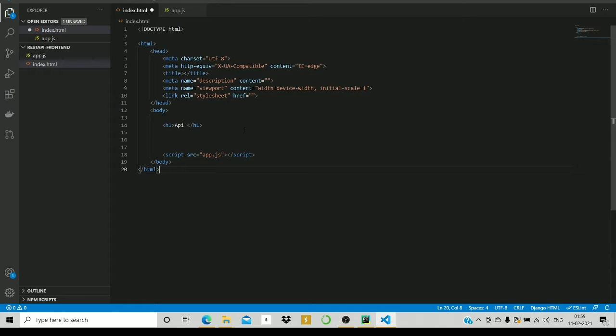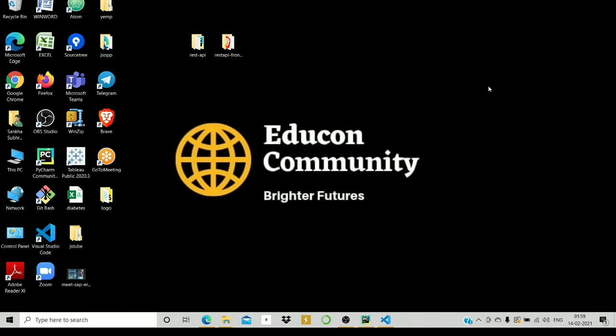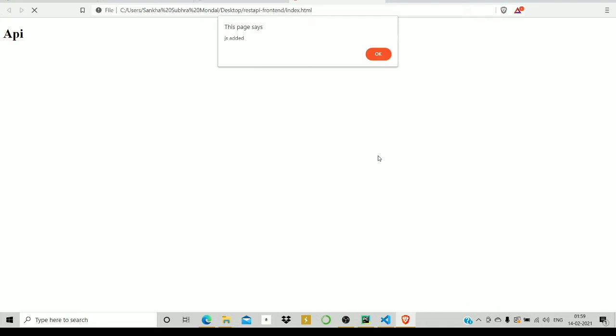To check whether this app.js is attached with index.html, I will write an alert inside this app.js and I will write js added. Okay, so let me quickly save it and go to this directory and double click on this index. Yes, so it says js is added. So now js is added, and now I need to fetch the data.